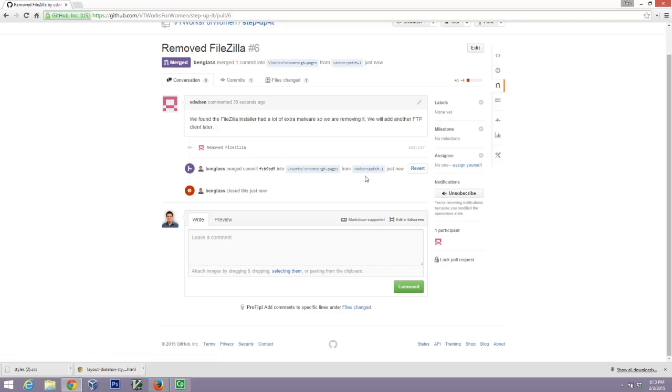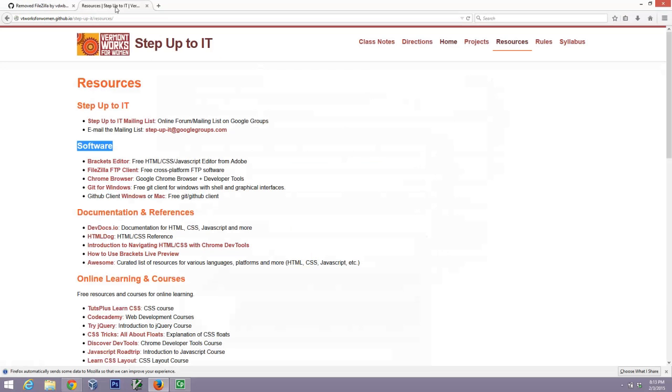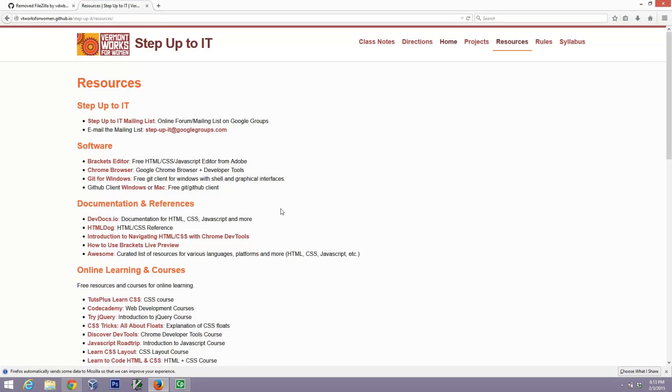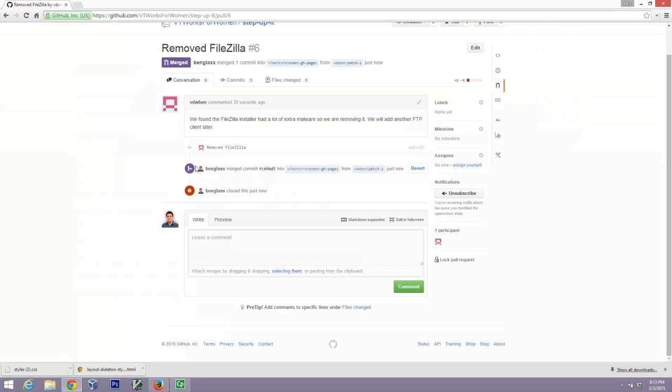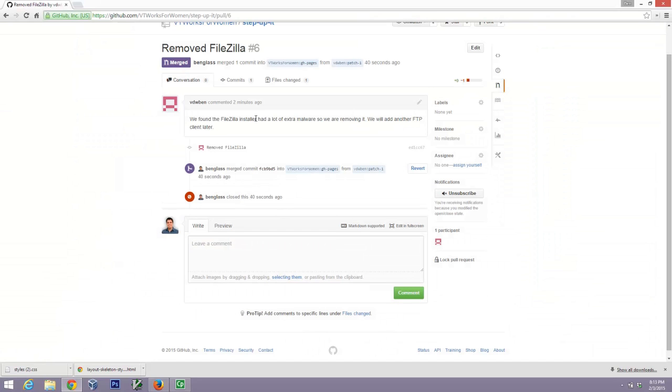Now, in the case of the Vermont Works for Women website, the website's actually generated automatically based on the GitHub repository that we're looking at. It's a feature called GitHub Pages. It's really nice. It makes it easy to edit pages no matter where you are. So if I go back to the resources page now and I refresh it, you can actually see now Brackets and then Chrome. FileZilla's gone. So GitHub basically looks at this code repository for changes, and when changes happen, it automatically rebuilds the website and publishes it for me.